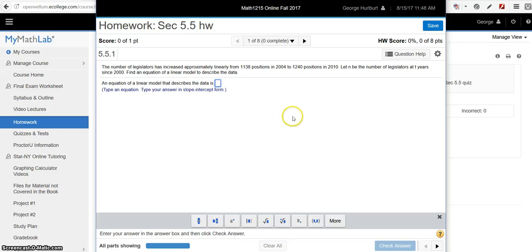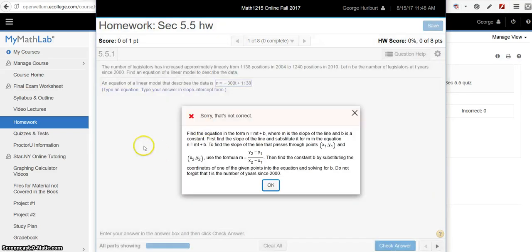Now notice, be careful on these: let n be the number of legislators at t years. You have to use those letters n and t, you can't use x and y. N equals minus 300t plus 1138. I'm very, very sure that's wrong. I'll check my answer and it will tell me, no, I'm sorry, you're wrong.